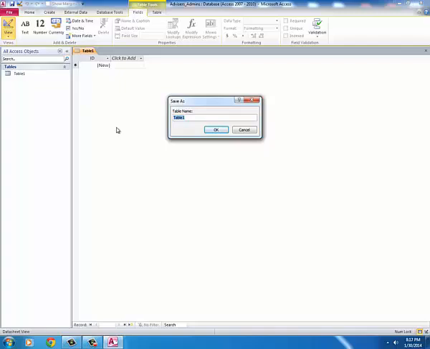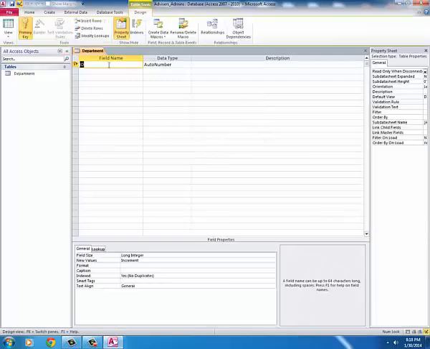Well, we know that we have 2 tables to make up. One is going to be the department table. We don't have the right table there. We just say OK. And this puts us into the actual design mode.